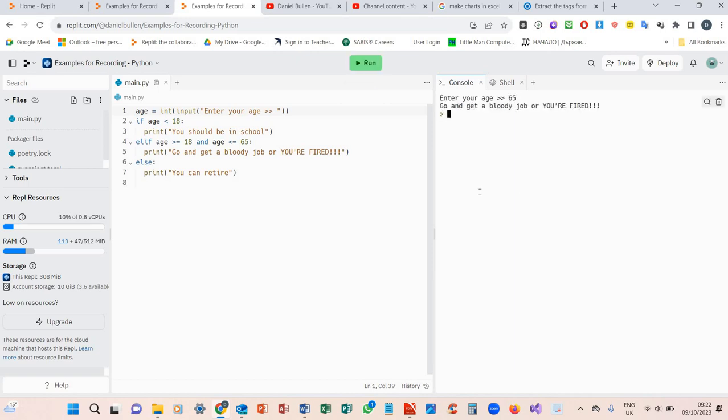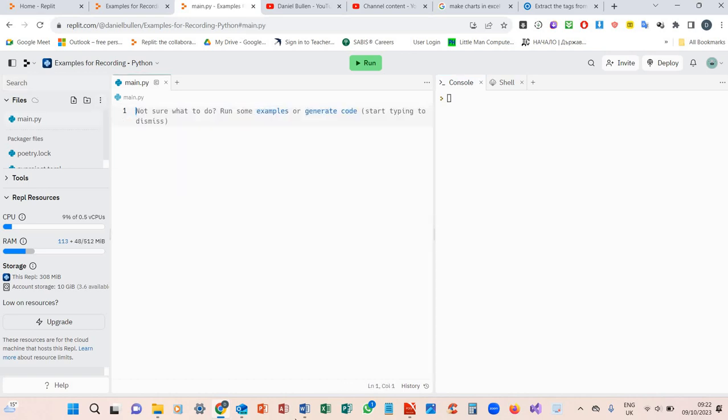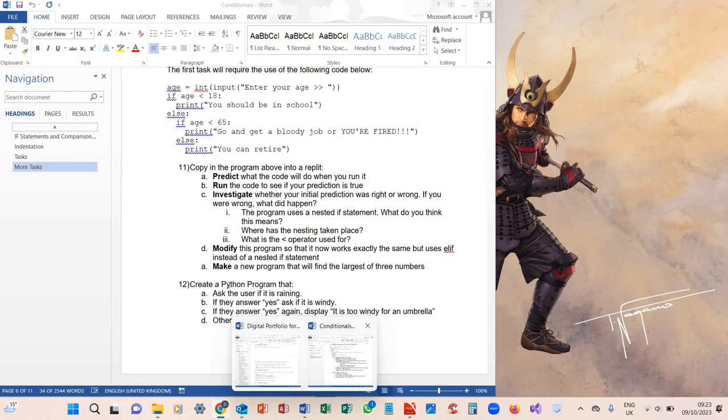I'm 65, get a job. Well, what I could do is change that to 64. So 64, get a job. 65, I can retire. So by doing a bunch of tests, iterative testing, we can see what part of the code needs to be fixed. Okay? So that is the task. Let's see what the next one is.